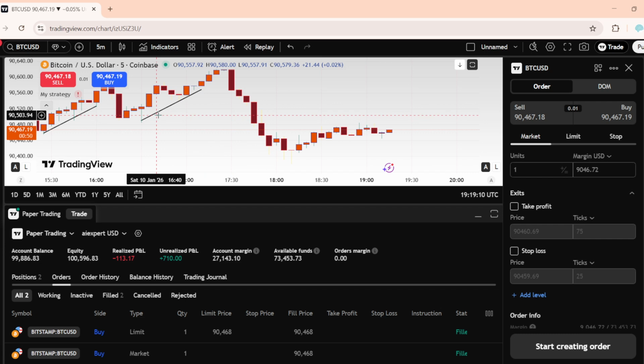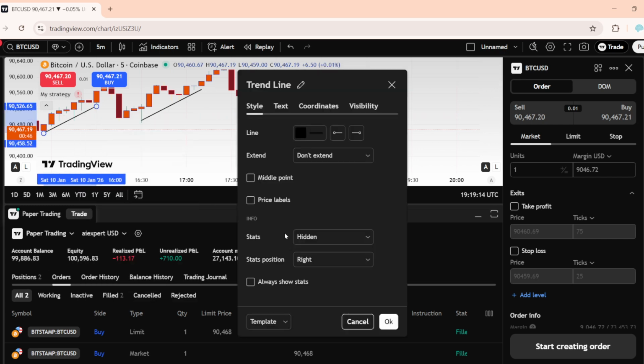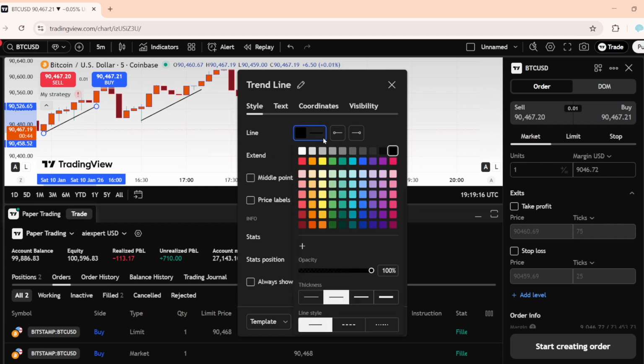To customize the look, click the gear icon that appears when the line is selected. In the settings, you can change the color, style, or thickness to match your chart theme and make your annotations stand out. A clear visual style helps you read your charts faster.